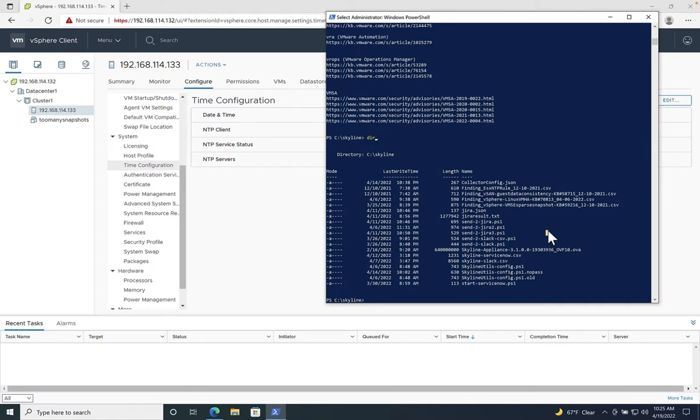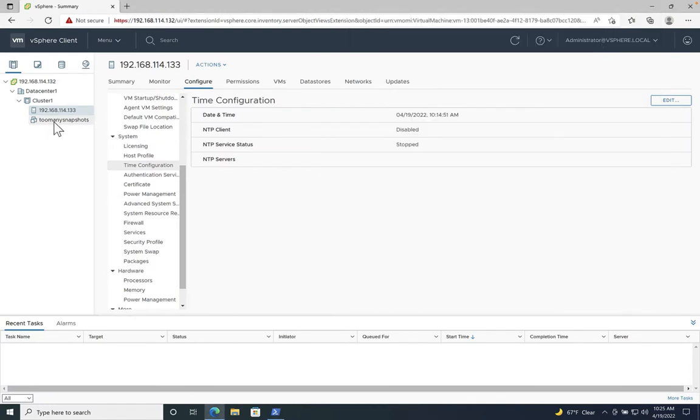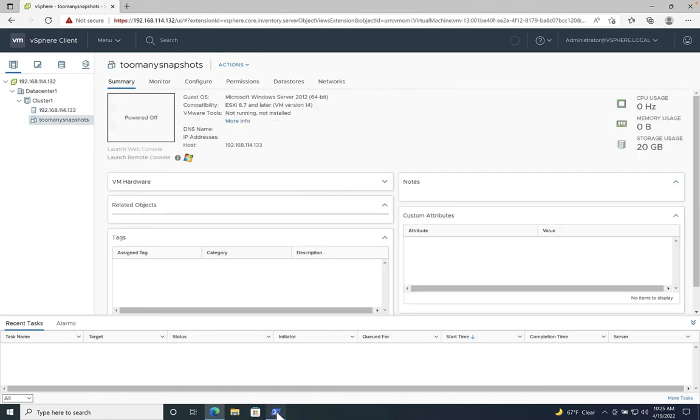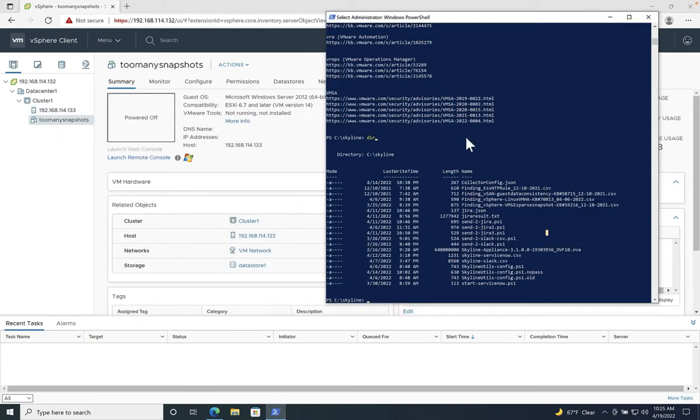Let's start off with the snapshots, right? So as you can see, this is the machine that has too many snapshots, and I'm sure if you take a look into your Skyline Advisory and you have snapshots within your environment, one of the findings will bubble up, right? So here's how it works. And then you point it to the finding of choice. For this one, I want the snapshot one.